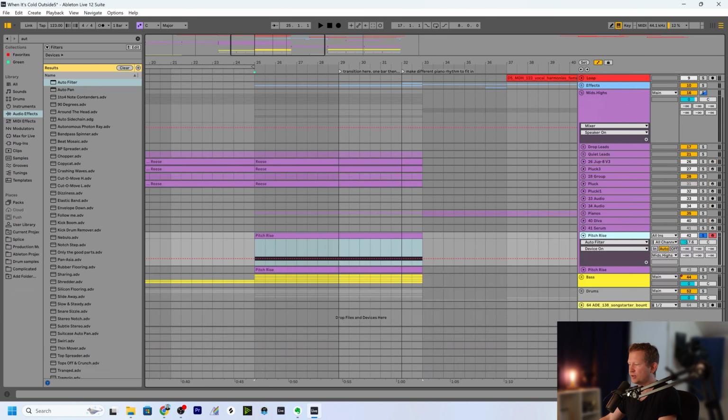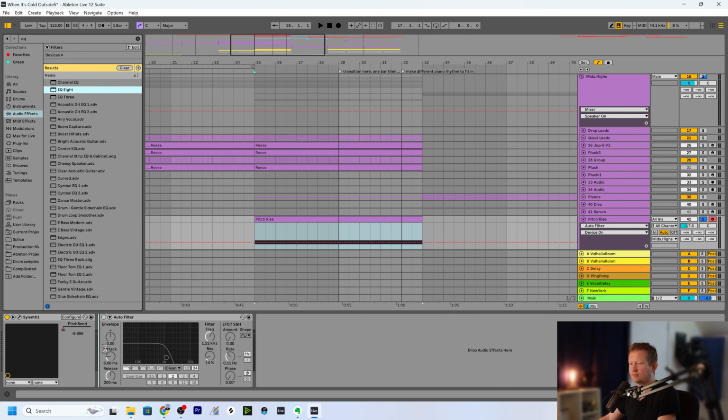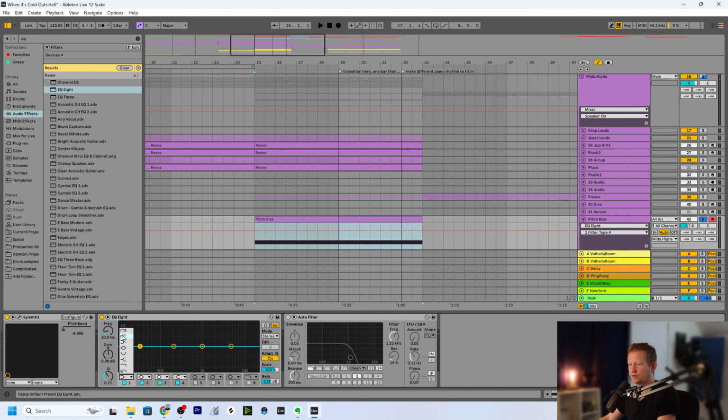So what we can do is take an EQ, just like an EQ8, and put a high pass filter on. You could even put something like this.